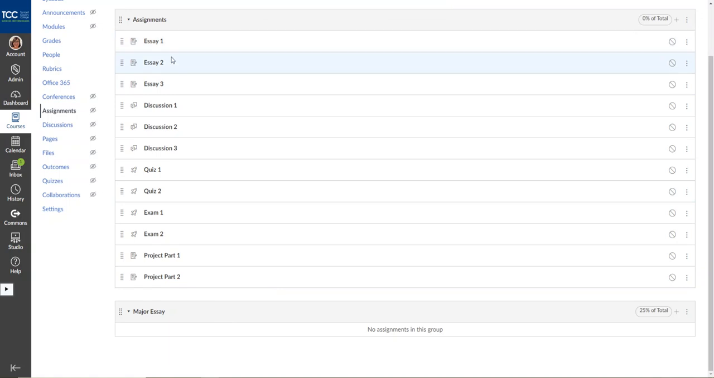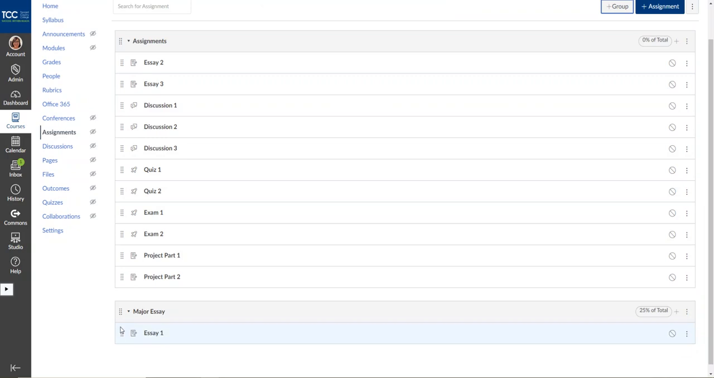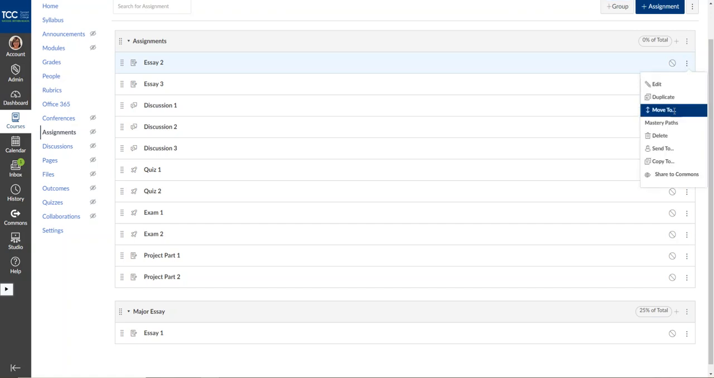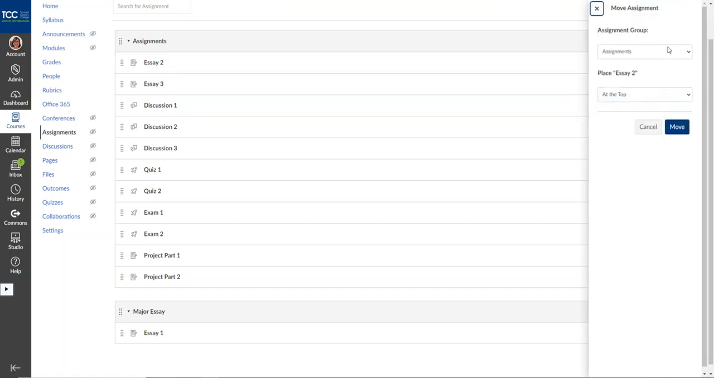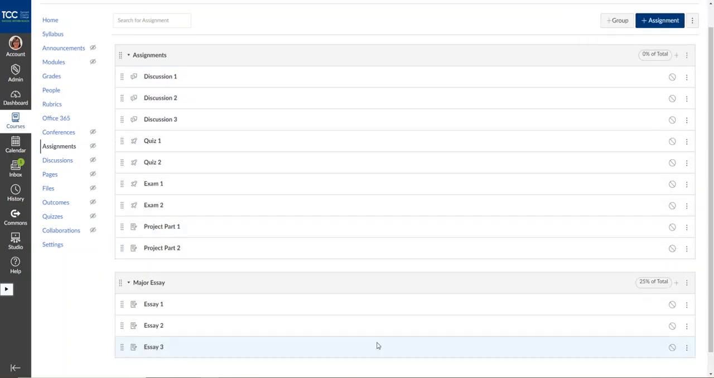Now obviously I want to move these essays into the essay group, so I can drag them down. Or if you don't want to drag and drop, or if you've got a lot of assignments listed here and it would take a long time, you can click the kebab for an assignment and click on Move To, and then select the group you want to move it to, where in the group it should go, and then click on Move. So you can get your essays into the major essay group.